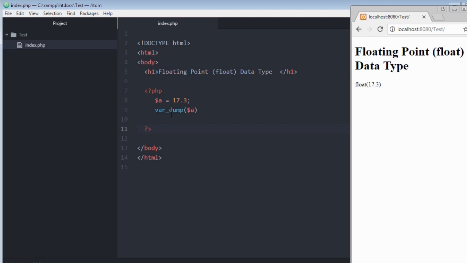That's what this function, var_dump, is used for, to return the data type and a value. So if you want to use this on any data type, or if you want to know what the data type is, you can just use this after you've declared the variable. It will then display the data type for you.